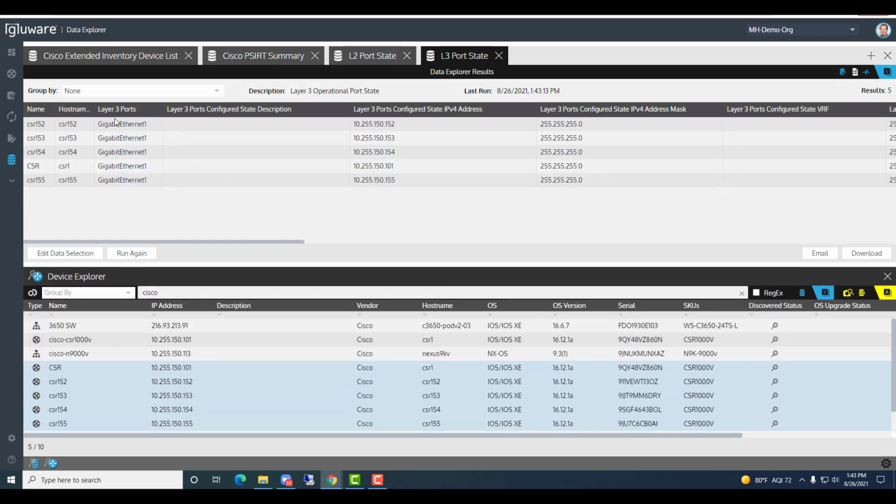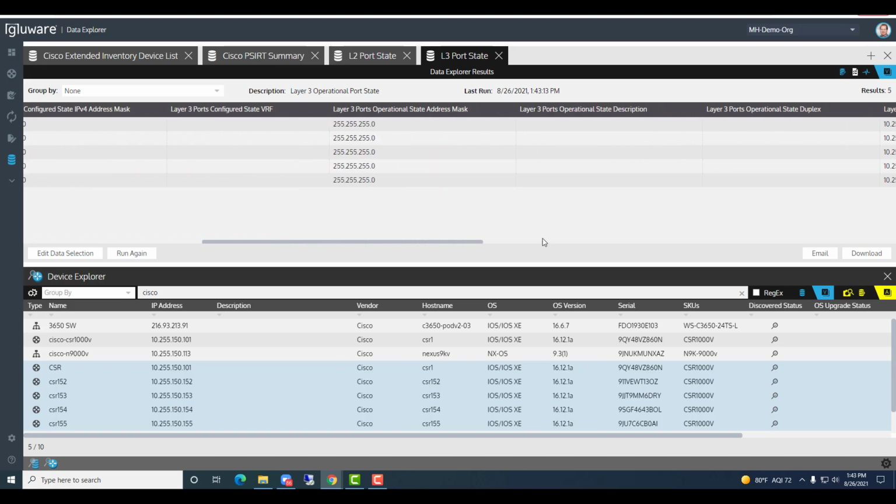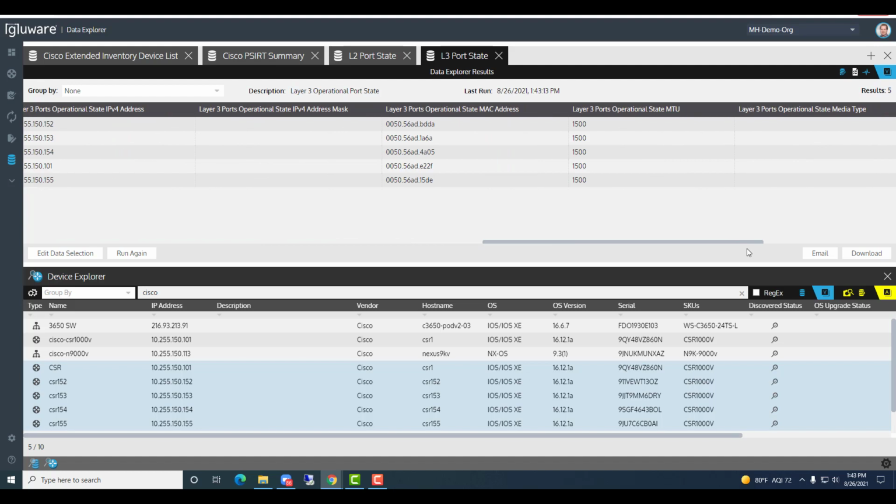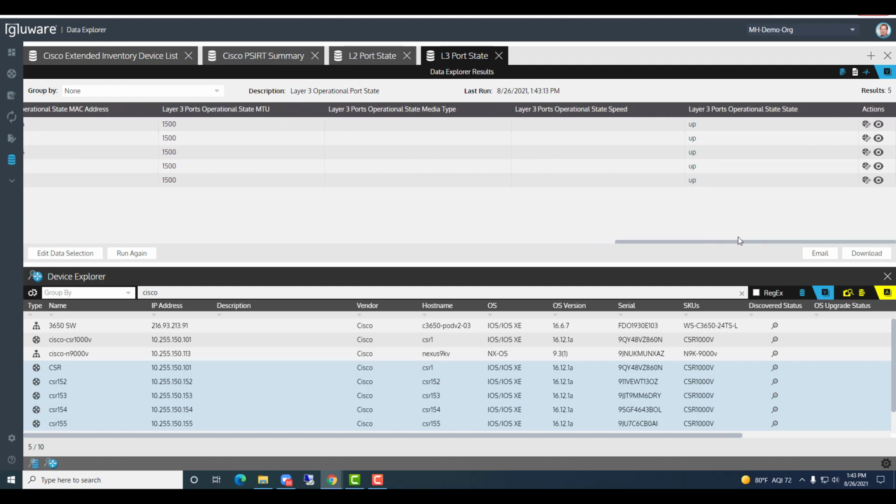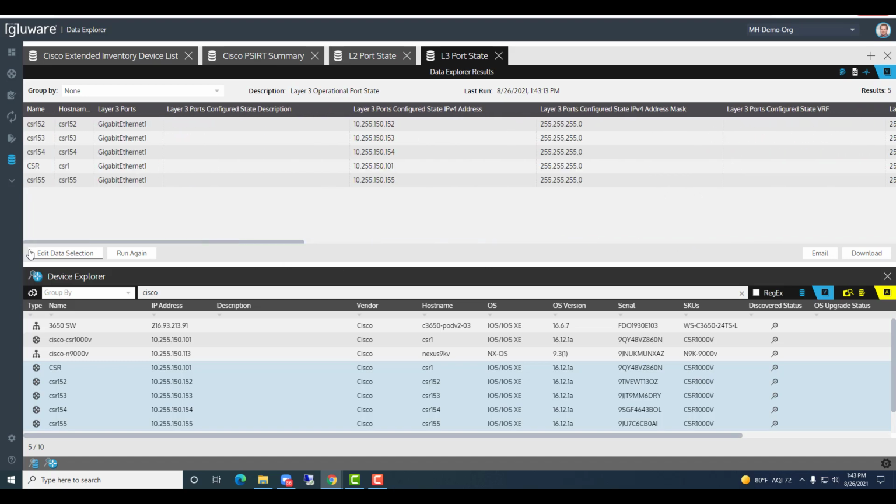So what I can see is each of these devices have a gigabit Ethernet 1 up and configured, and I can see the addressing scheme here, and I can see the mask, and I can scroll over and then understand some of the operational things too, like the MAC or the MTU, and what the port state is. So these are virtual CSRs.